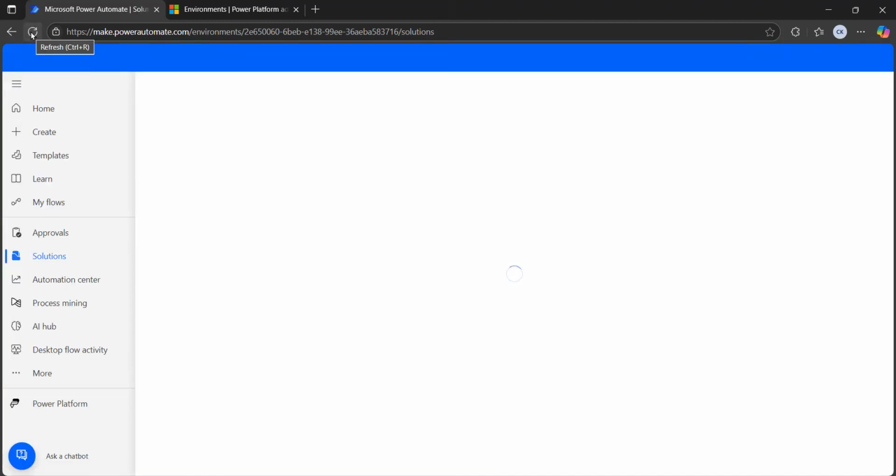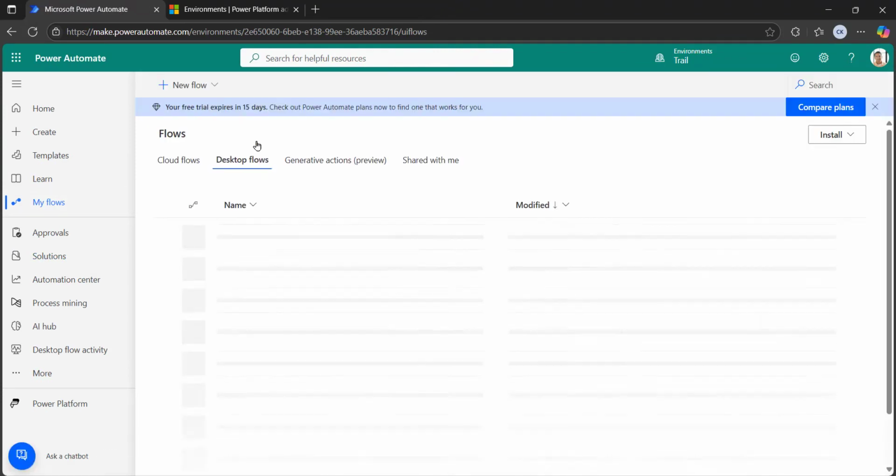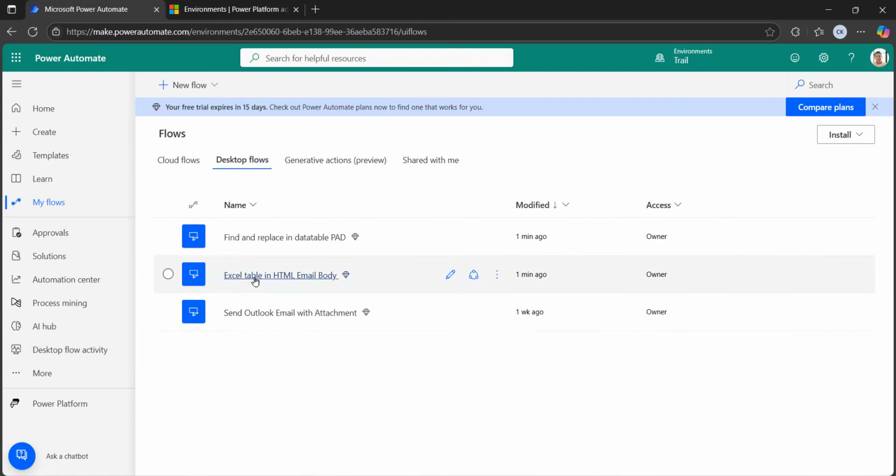Now let me refresh this and go back to My Flows and check whether the desktop flows have been imported or not. Click on My Flows and under desktop flows, you can see the two flows that have been imported, 1 minute ago and 1 minute ago. Let's see whether these two imported flows will be reflected in the Power Automate desktop app in this environment or not.